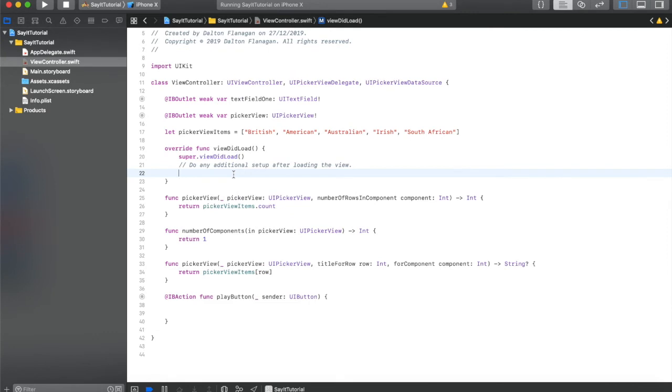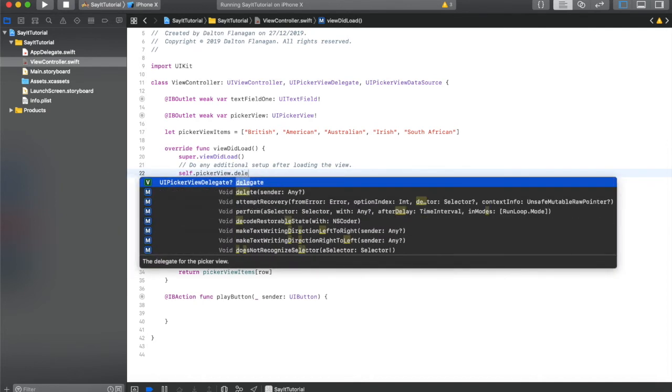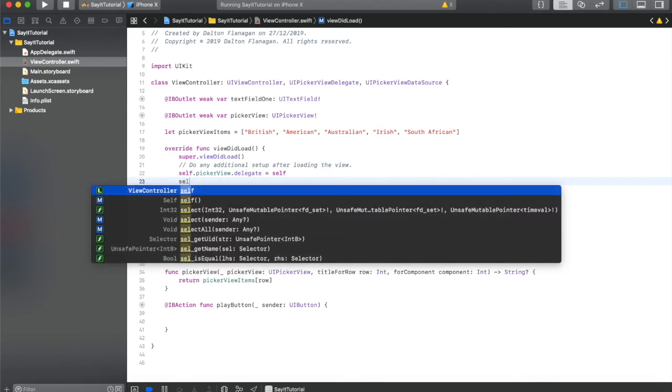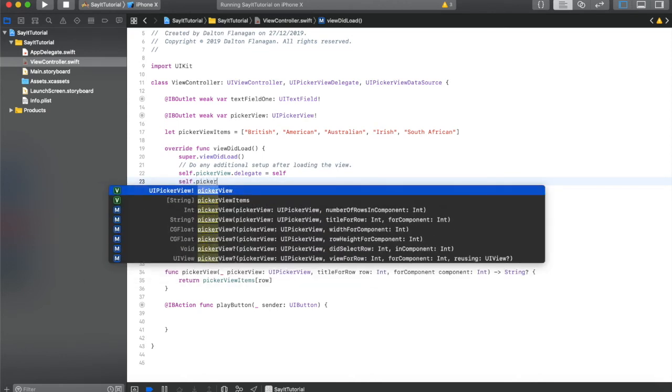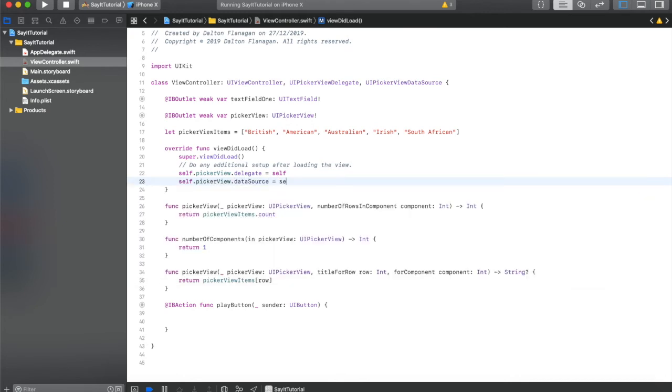Alright, the final thing we have to do to connect the data is self dot pickerView dot delegate equal to self, and self dot pickerView dot dataSource equal to self. So this will connect our pickerViewItems to our picker view.